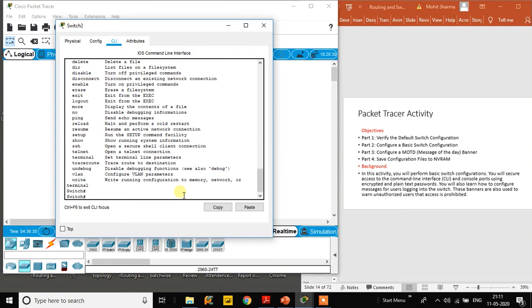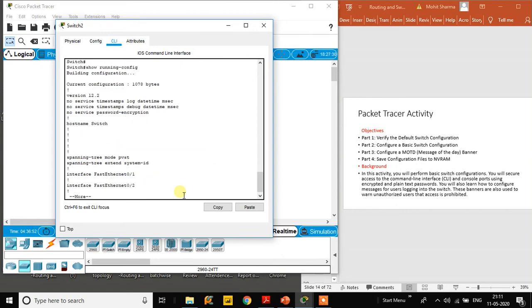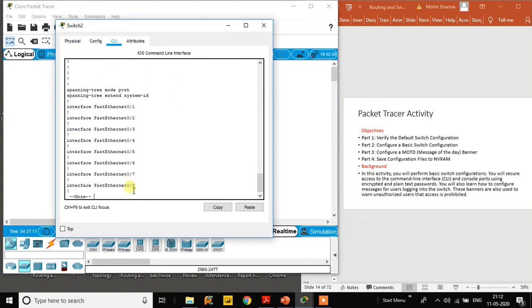So today, for verifying the default switch configuration, we will use the command show running config. We will type this command in the privileged executable mode. If we type show running config, it will tell you what is the current configuration, how many bytes are there, which version you are using, and what is the host name of the switch. By default it is switch. Till now no passwords are set, no service password encryption, nothing much is done. How many interfaces are connected to this switch? Interface fast ethernet 0/1, fast ethernet 0/2. It will tell you about all the interfaces.